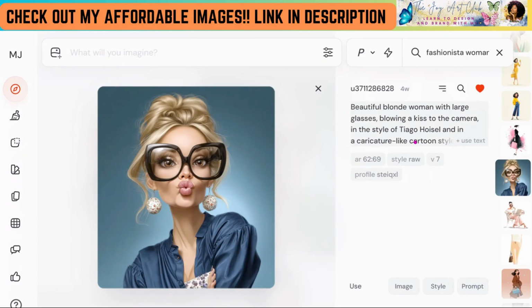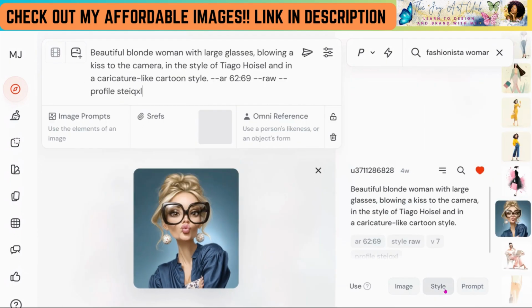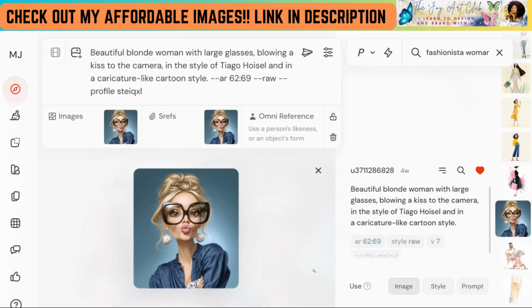Now, I'm going to show you how you can use the prompt itself. If you want to recreate this image itself or something very, very similar to it, you can use down here at the bottom, you can click on the prompt, you can click on the style, and you can click on the image, and it will produce something like this or very similar. So now we're just going to click on submit, and we are going to see what it gives us this time.